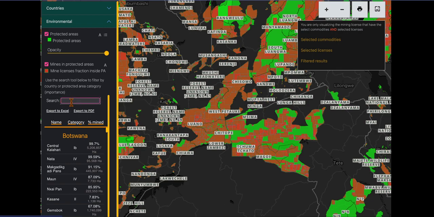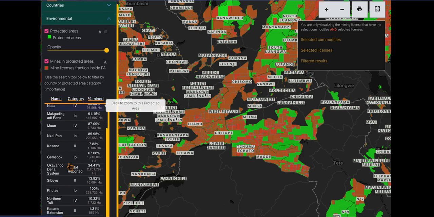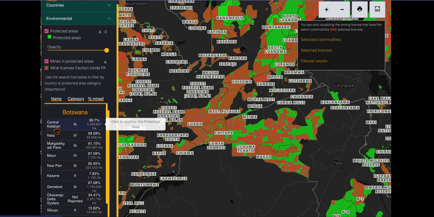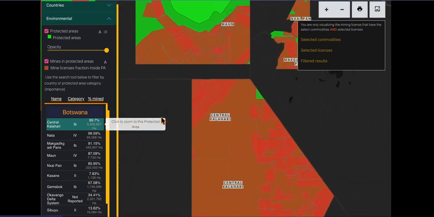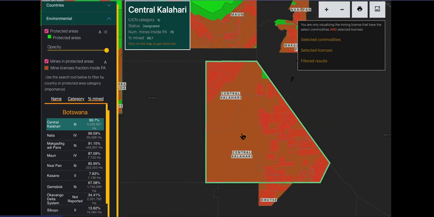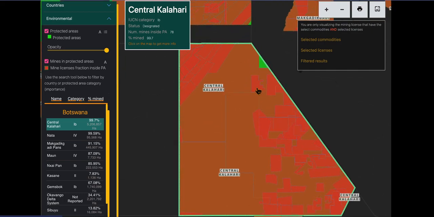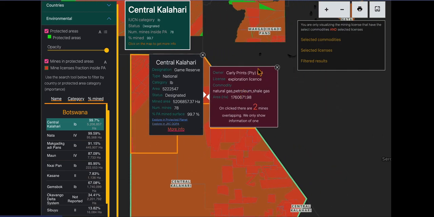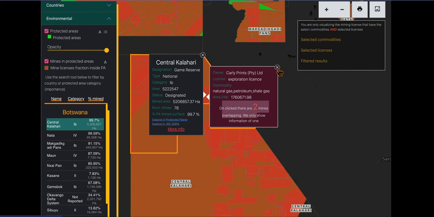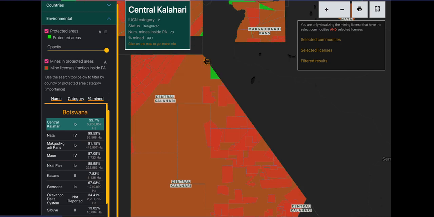So let's say that you're interested in the protected areas in Botswana. So only the protected areas in Botswana appear here. For example, Central Kalahari. Okay, incredible, but 99% of the area in Central Kalahari is mined. So you can click on one of the mines and the information appears here. Again, there are some mines that are overlapping, so that is the information that appears here. So you can get a broad idea about the mining licenses inside of Central Kalahari.